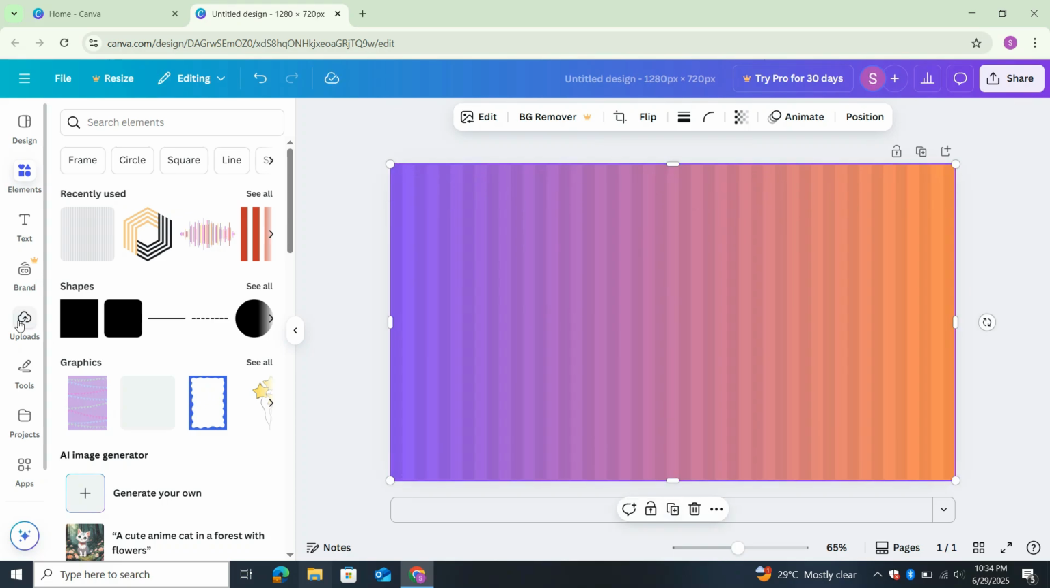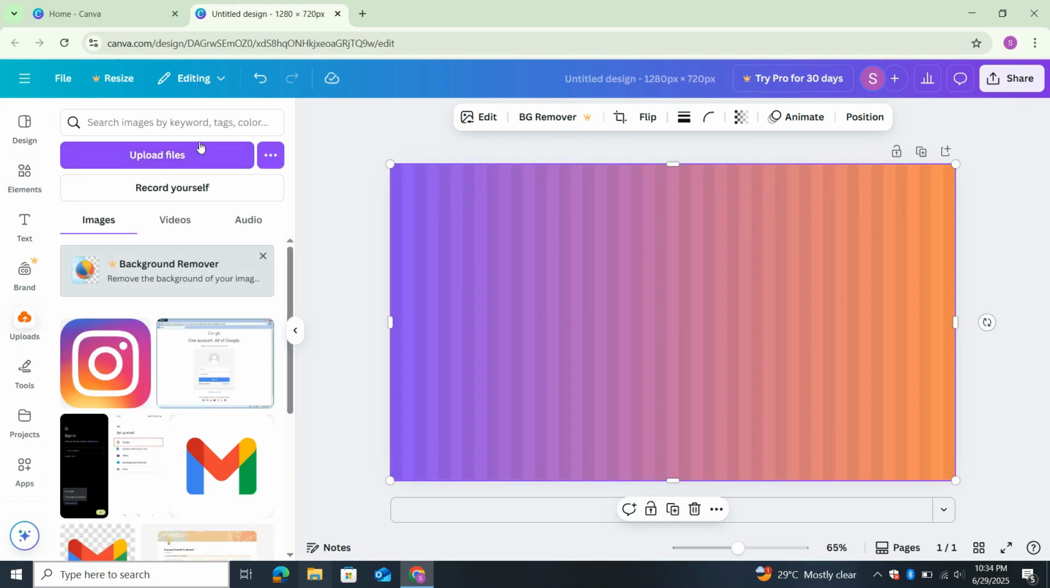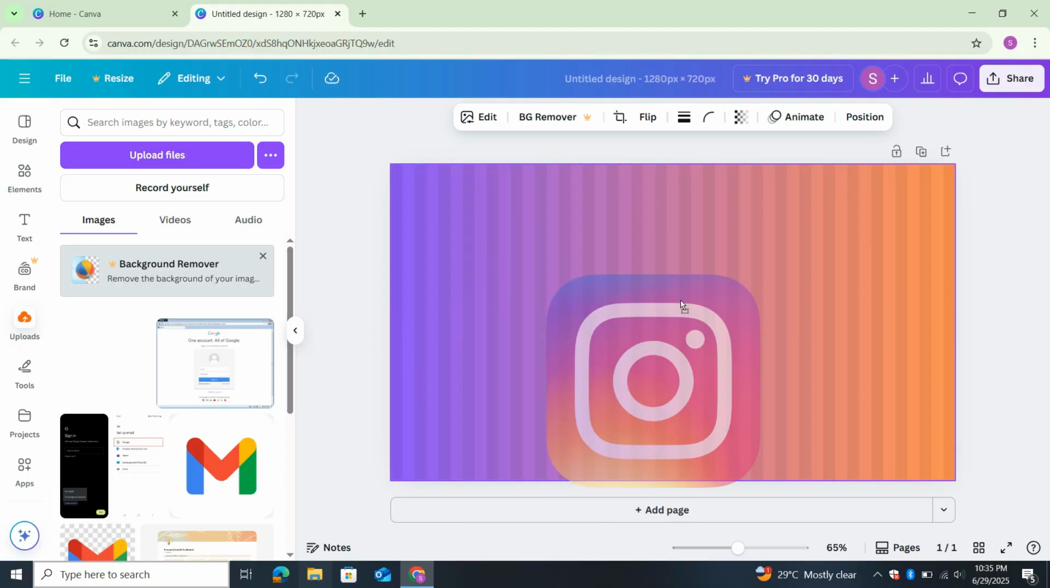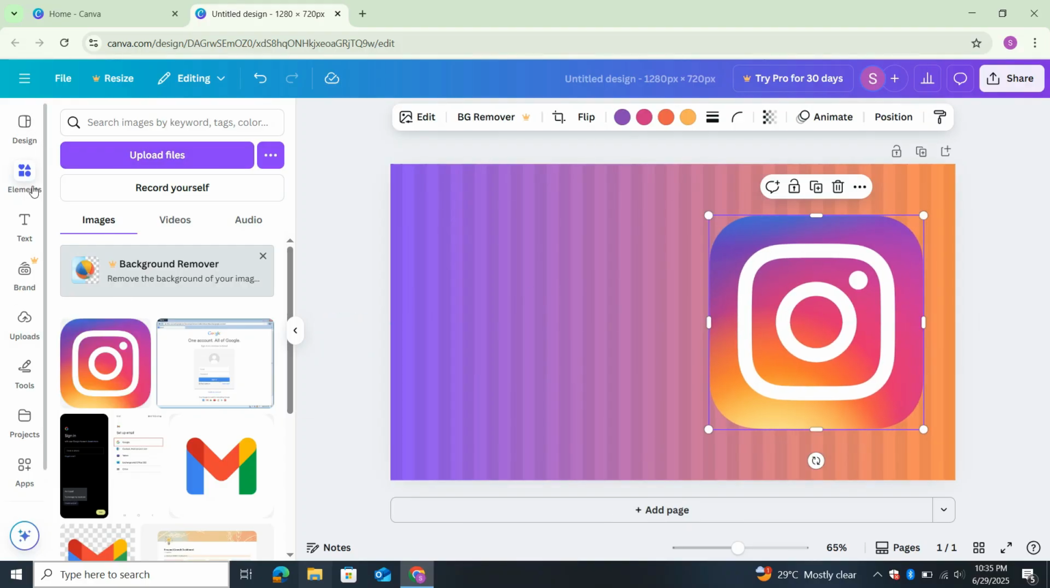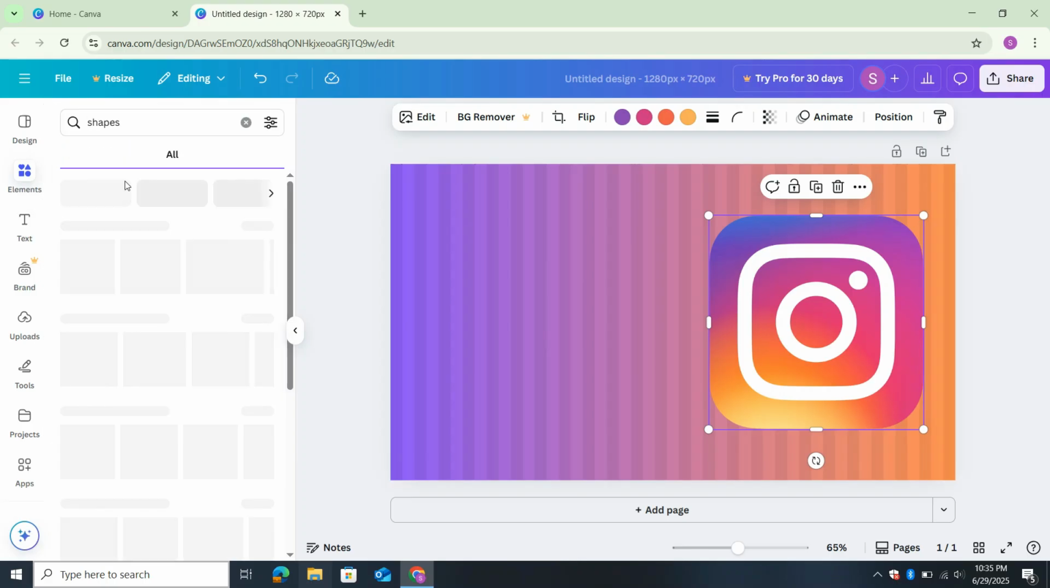After that, upload the picture or logo you want to use. Drag and place it on your thumbnail and adjust its size and position as needed. To add text, go to Elements and search for shapes. Choose any shape you like.